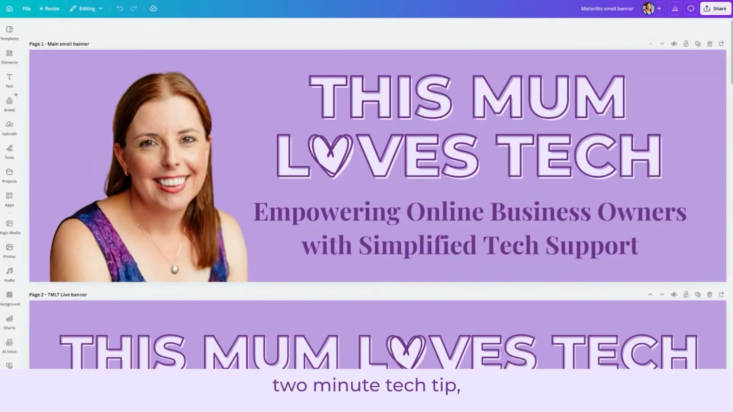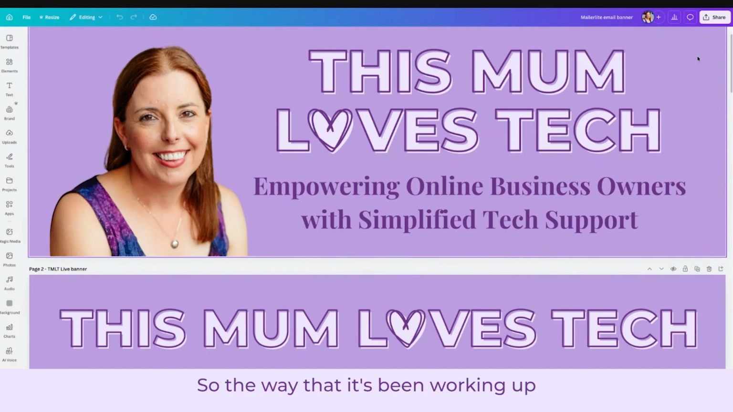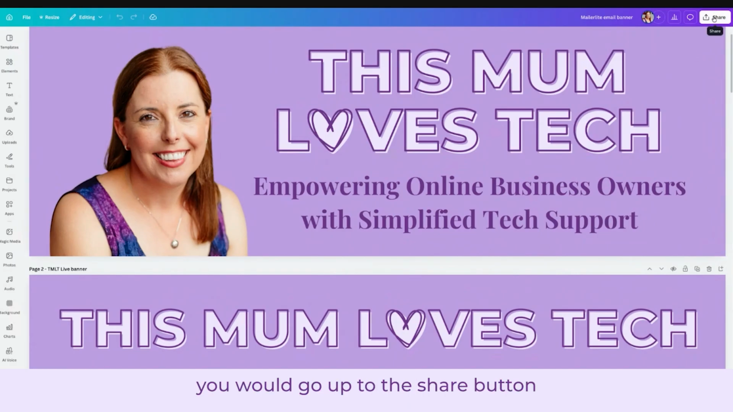In today's 2-minute tech tip, I am going to show you the new way that you're going to need to be connecting MailerLite to Canva. So Canva is updating some of its integration settings, and one of the ones that is slightly changing is the MailerLite Canva integration. So the way that it's been working up until now is you would go up to the share button in the top right hand corner.